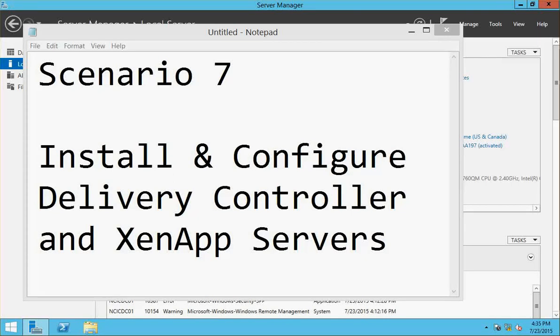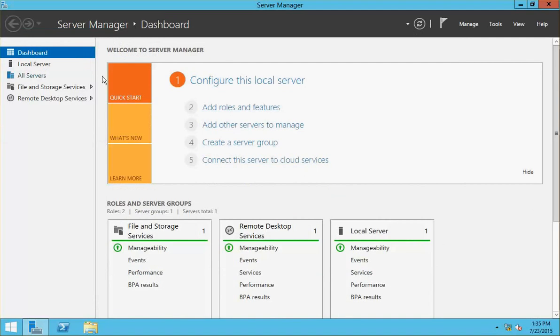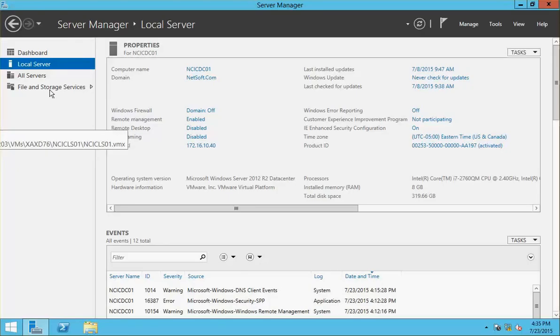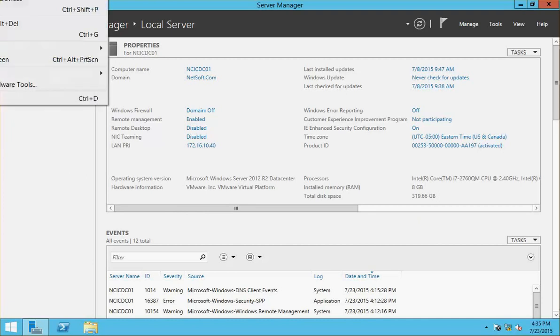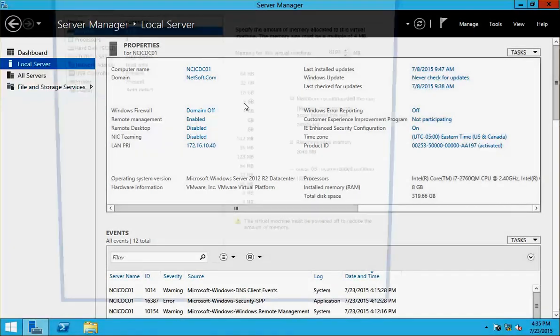Alright guys, so we're going to go ahead and install and configure the delivery controllers and XenApp servers for our site. We have already taken care of our Citrix license server, so it's already installed over here. And to start, we're simply going to mount the ISOs.